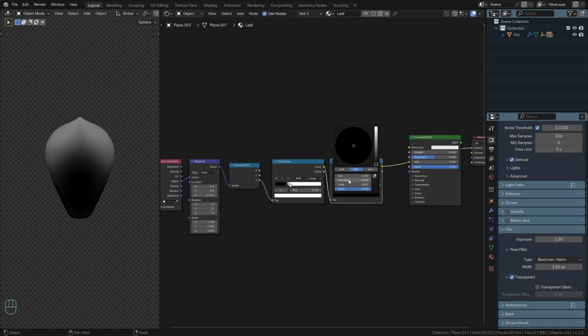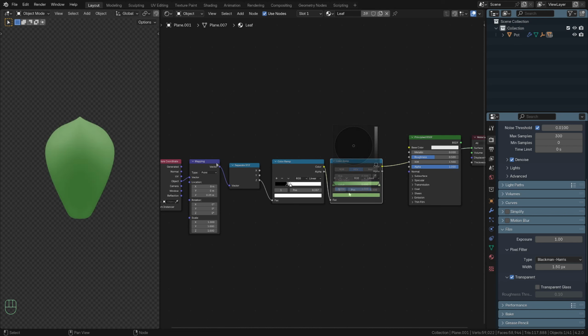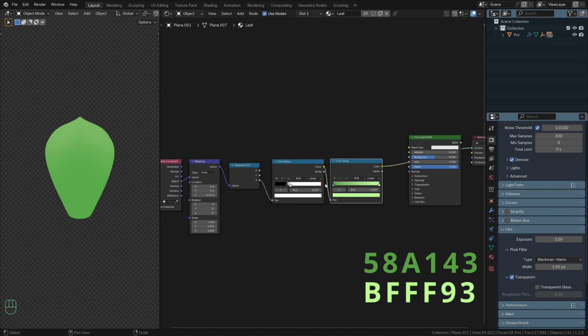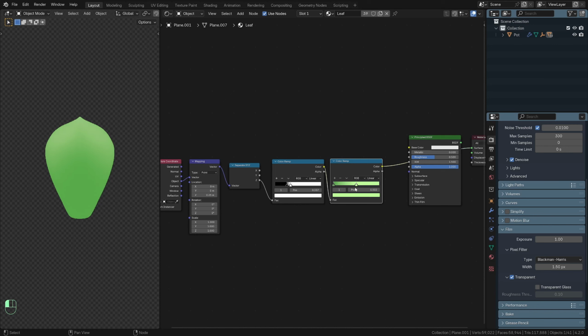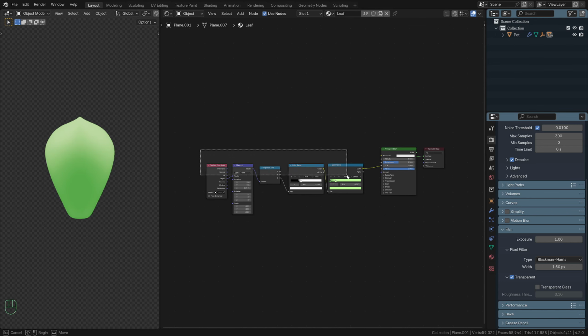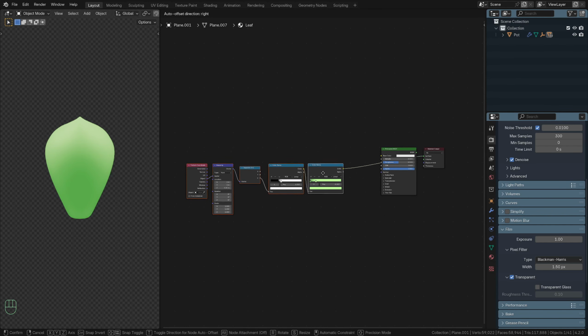So I'm just going to give this a really nice green color. So I have decided to give two different hues of green. Maybe we could move these color stops a bit closer to make this a bit more contrast like this. Yeah, so we have successfully created our gradient. So let's move this over here.